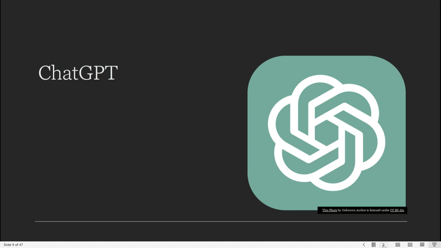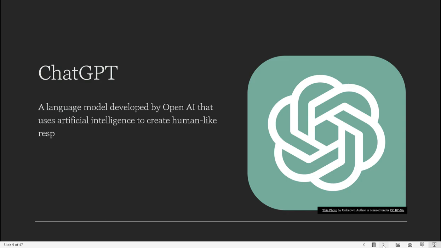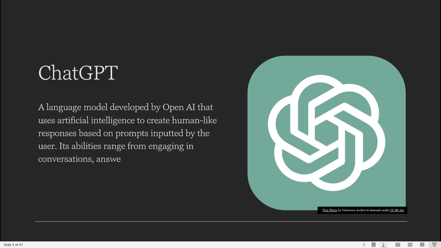Okay, so now I've brought up another thing that's probably new to you. What is ChatGPT? ChatGPT is a language model developed by OpenAI that uses artificial intelligence to create human-like responses based on prompts inputted by the user. Its abilities range from engaging in conversations, answering questions, providing explanations, and performing other various tasks.